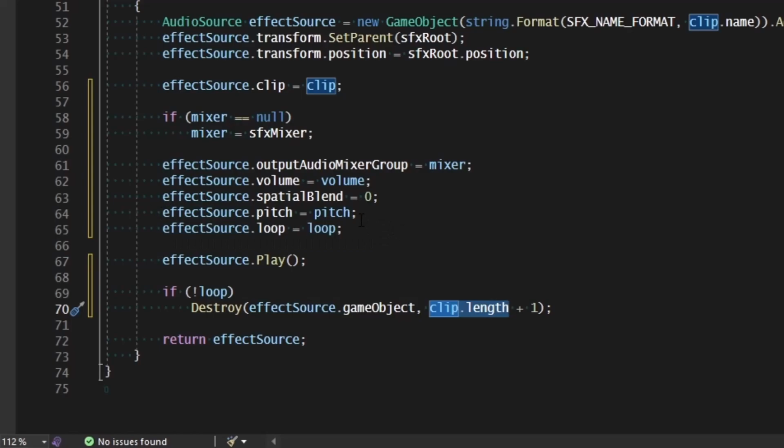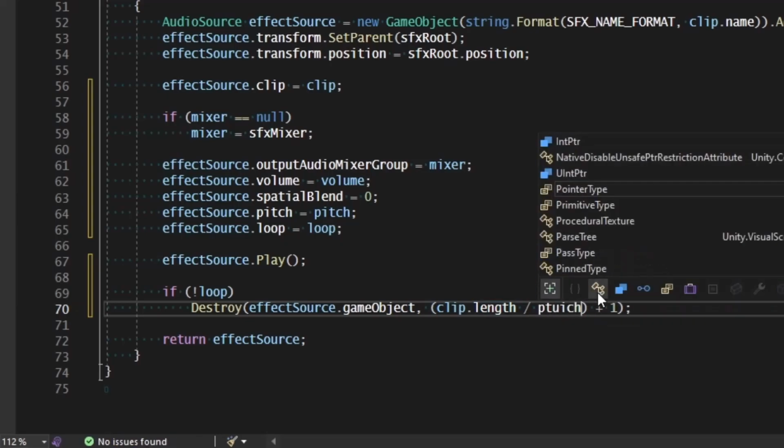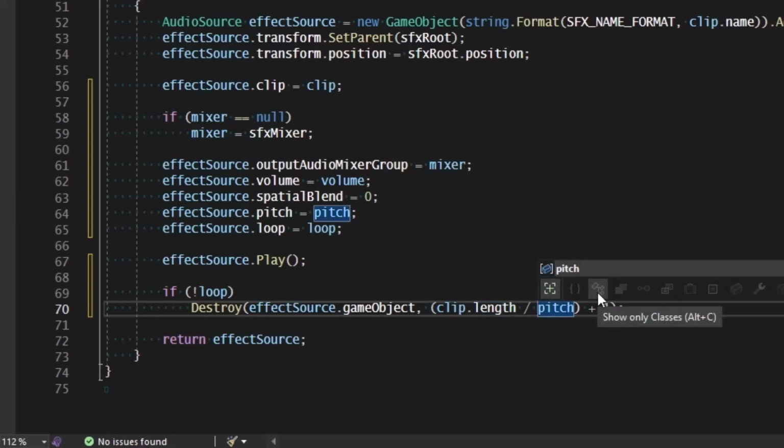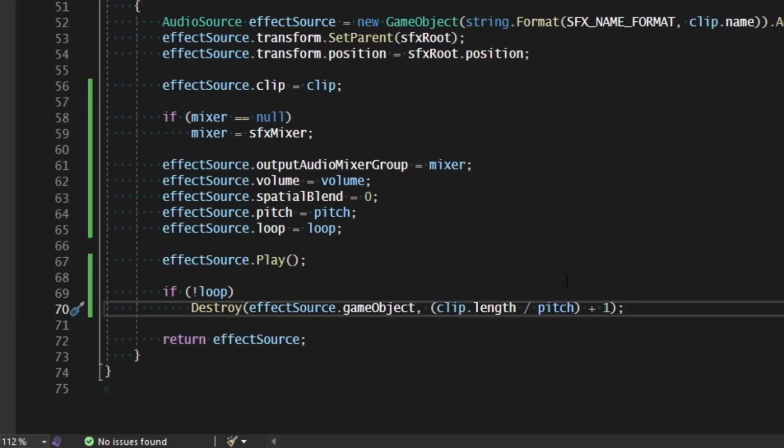If we decide to lower the pitch, then it's going to stretch out the sound, and it's going to finish later than it would at the default pitch. And if we set the pitch higher, it's going to finish faster. So we need to make sure that we account for the pitch inside of the actual length of the clip. So inside of parentheses, before we tack on that additional one, let's divide the clip by the pitch. That way, it doesn't matter if it's lower or higher, if the clip ends faster or later than it should, we'll still get the appropriate destruction time.